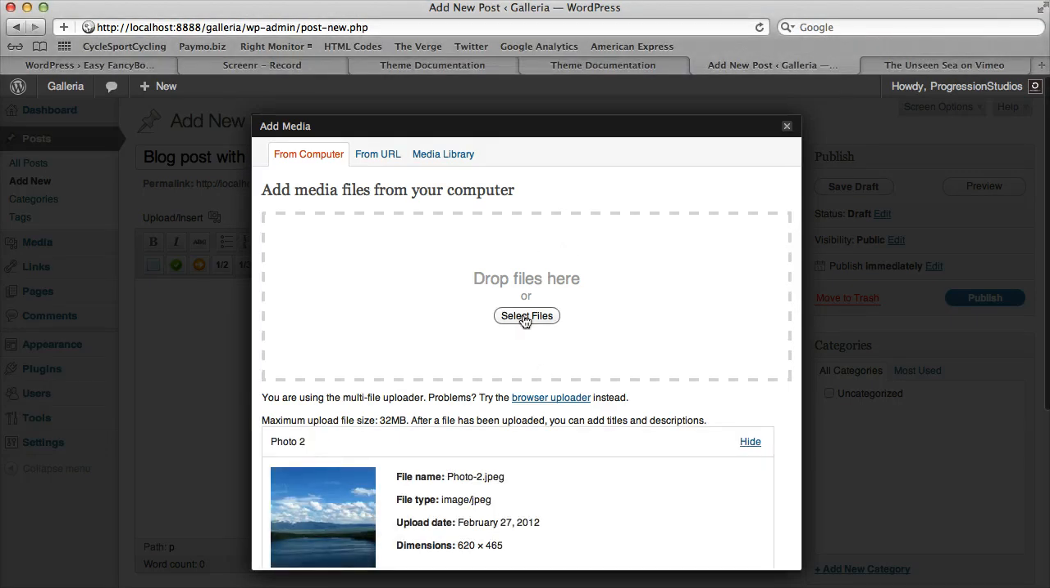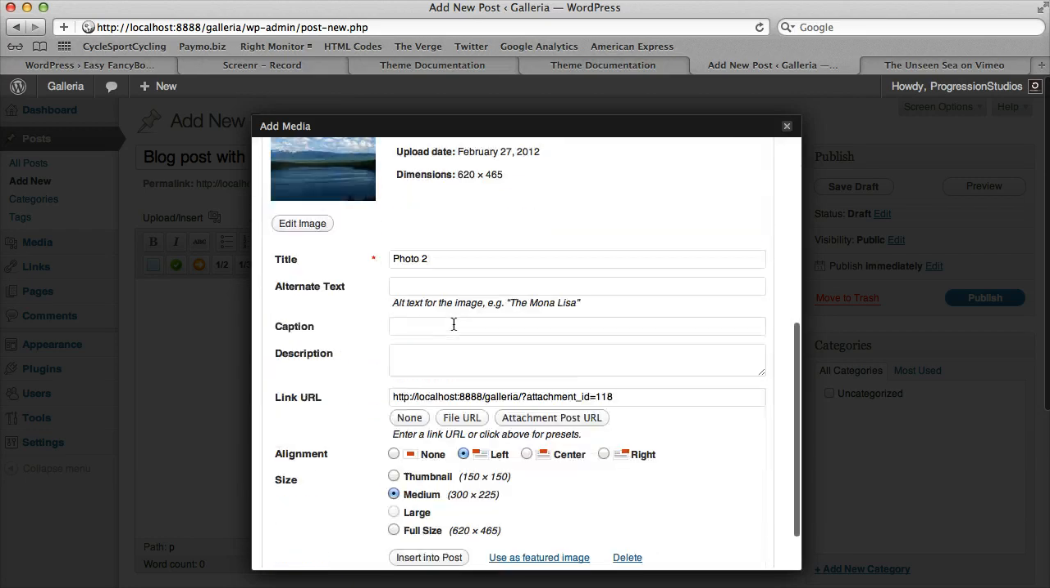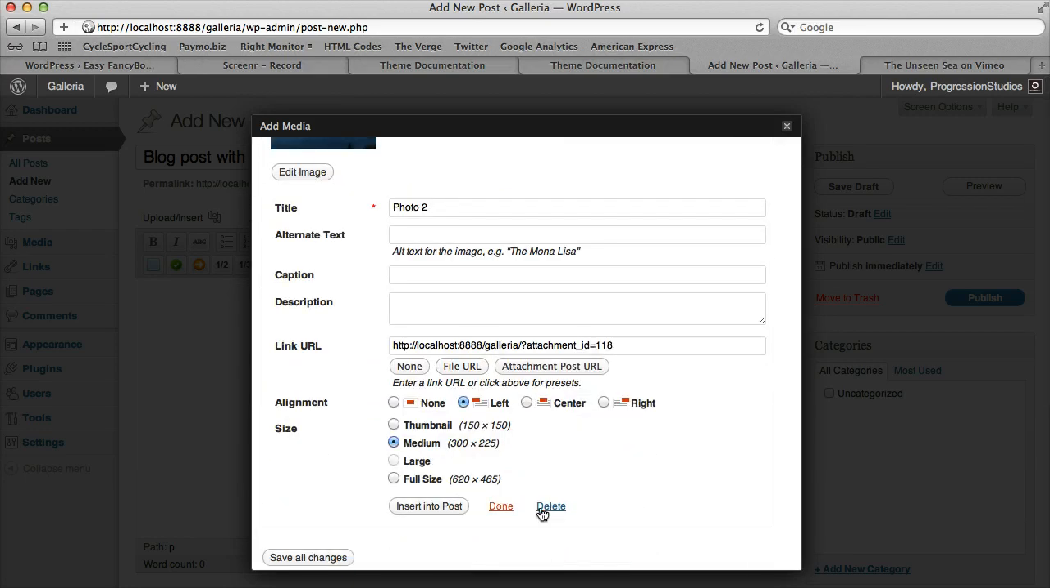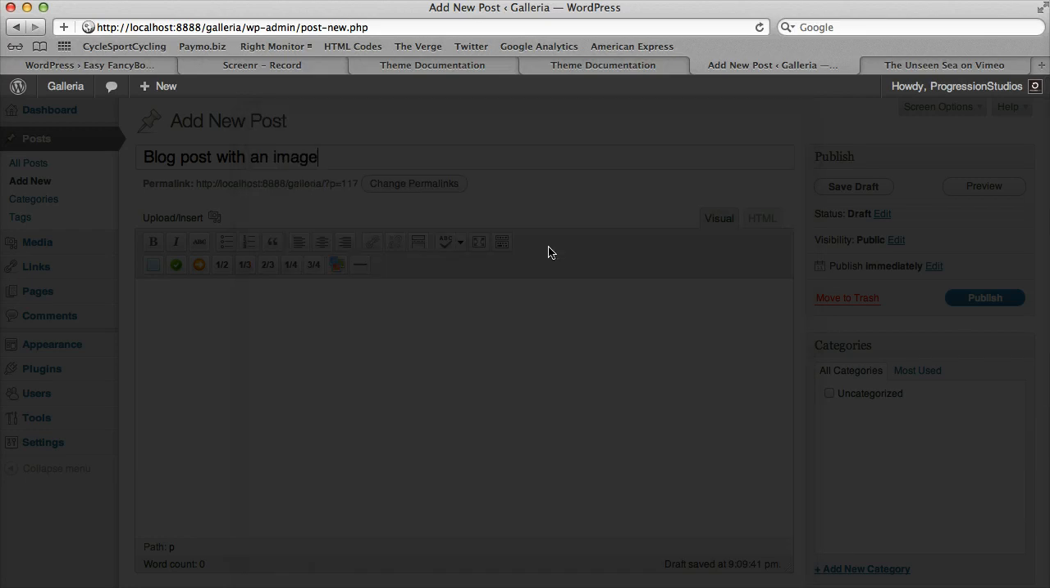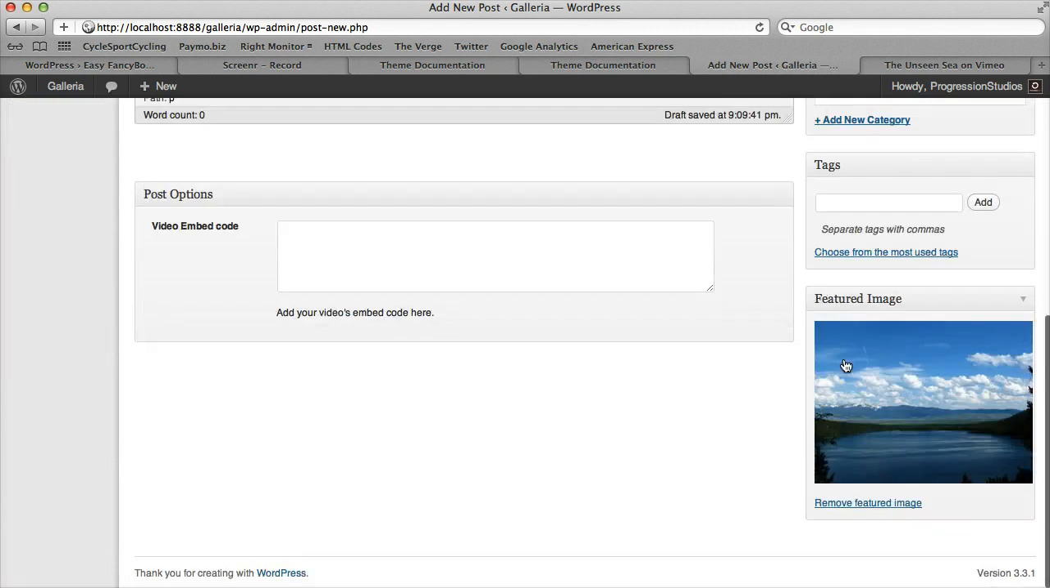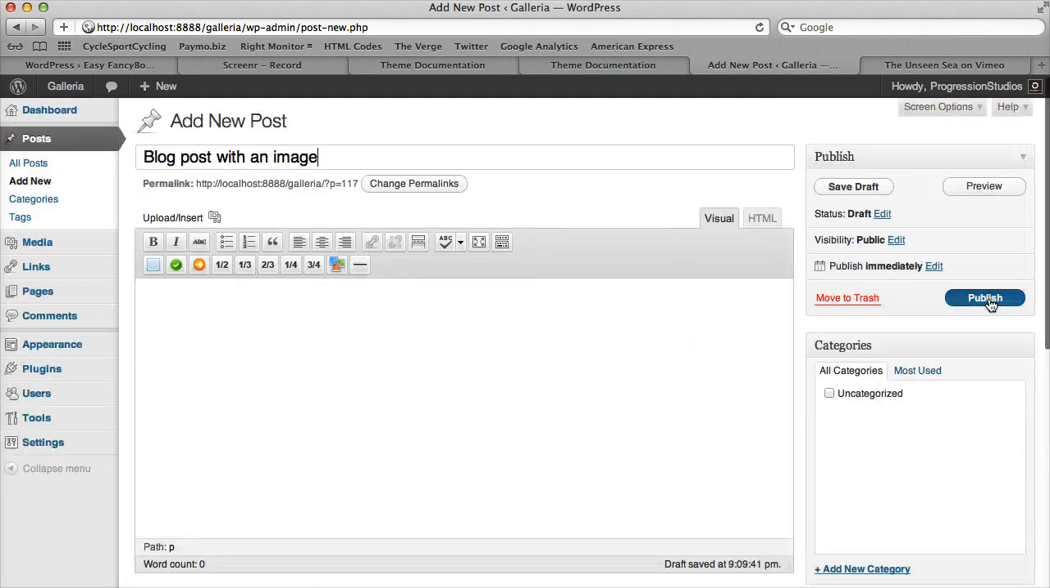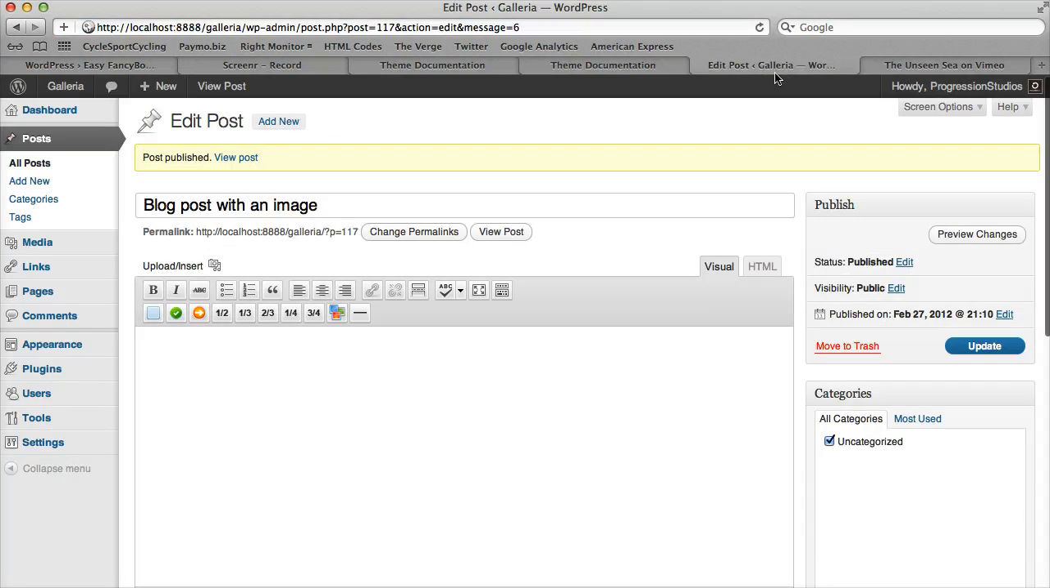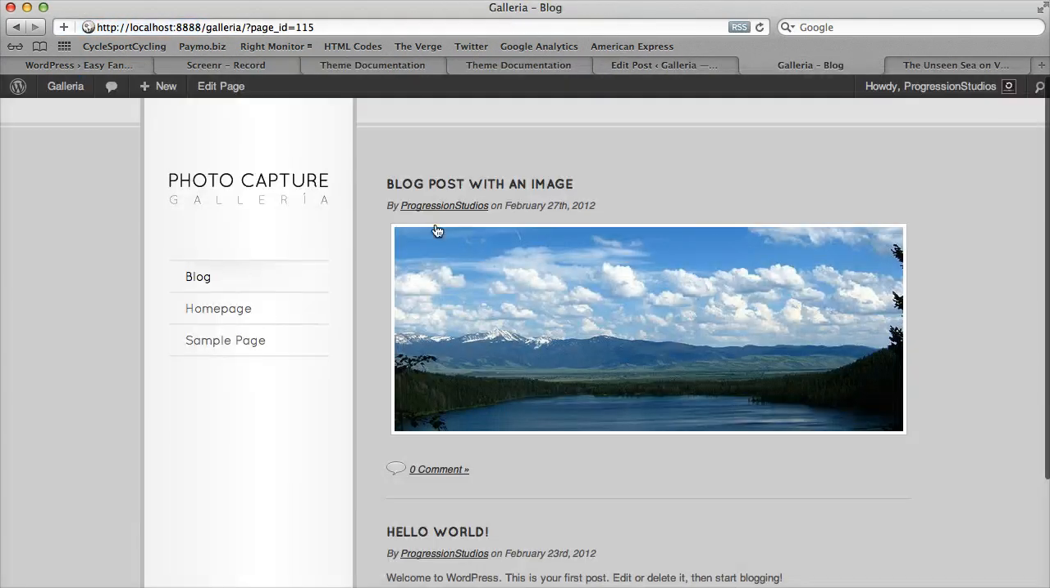So once you've uploaded your file, you're going to want to select it as Use as Featured Image. And then if you scroll down, you'll notice that your featured image shows up right here. So let's go ahead and publish that now. And then I'm going to open this up in a new tab so we can view our blog. And you'll notice we have a blog post with the featured image.